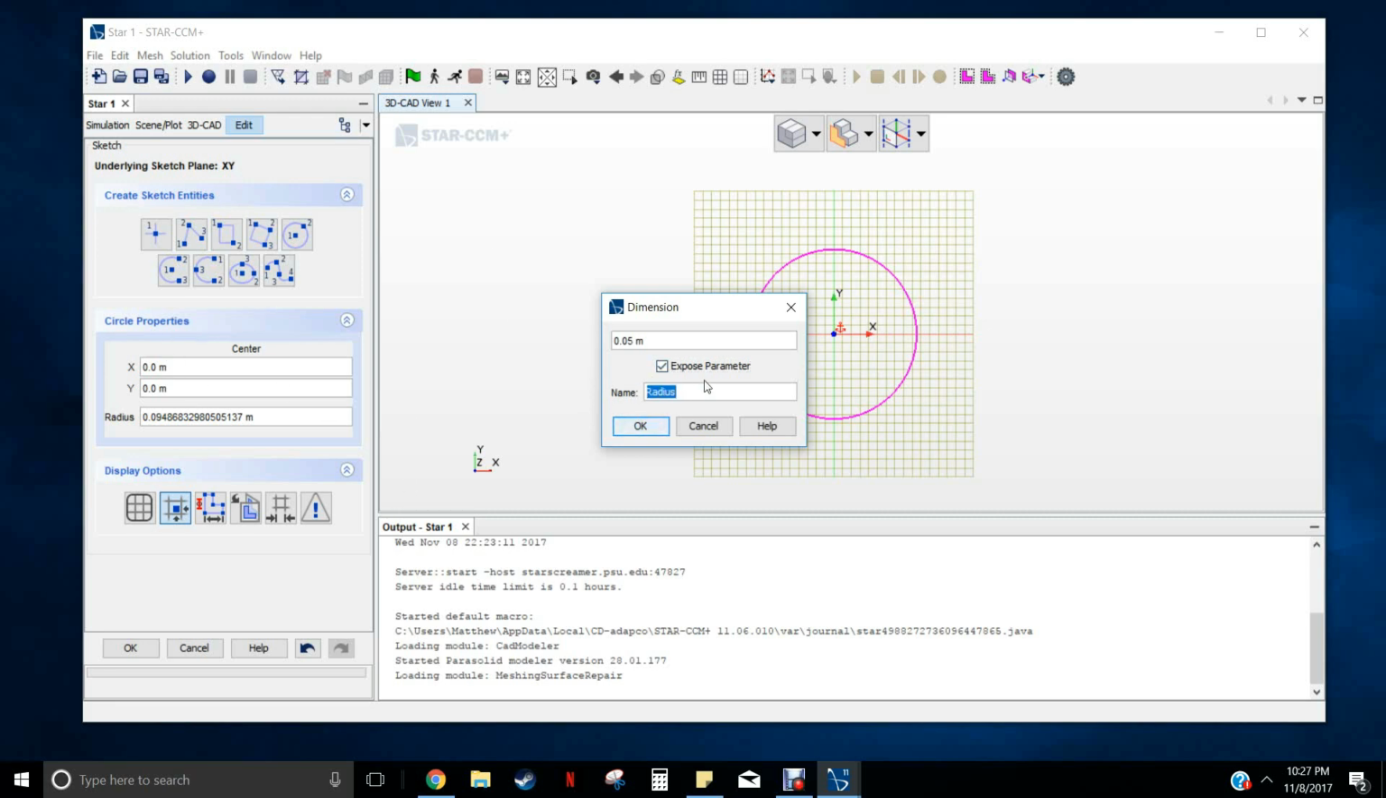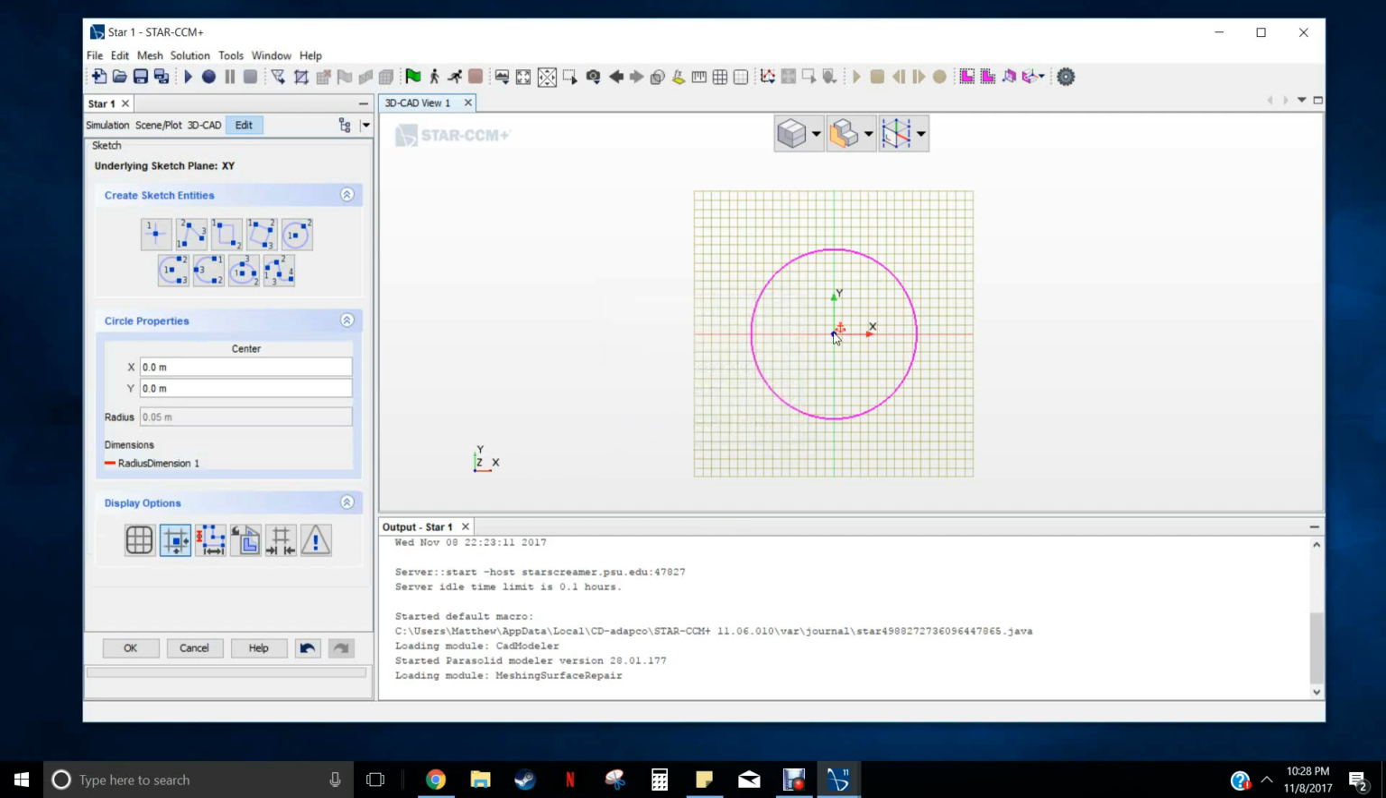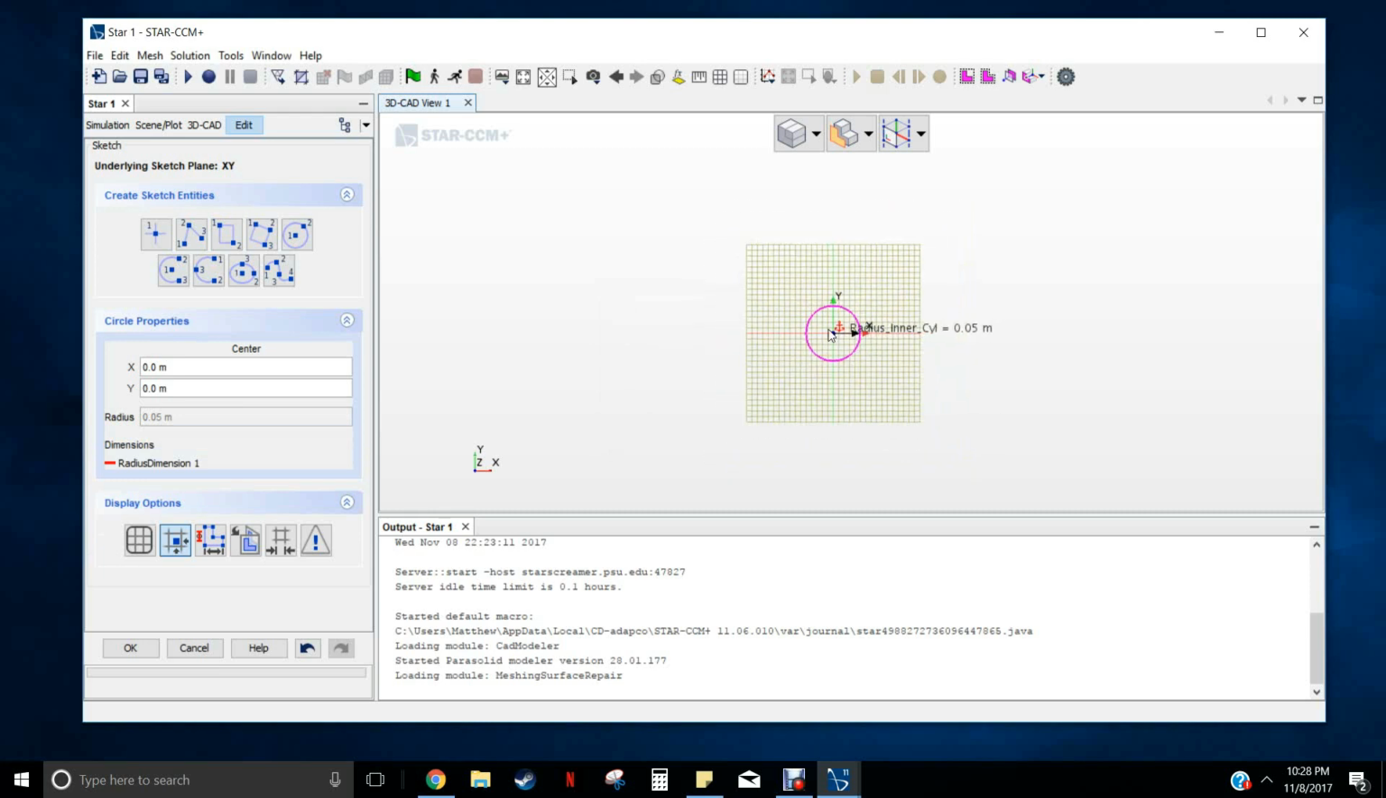So we're going to just call this the radius. This dimension will be called the radius of the cylinder, so we'll just call it radius cylinder. So actually we'll call it radius of the inner cylinder. Then we can click OK.